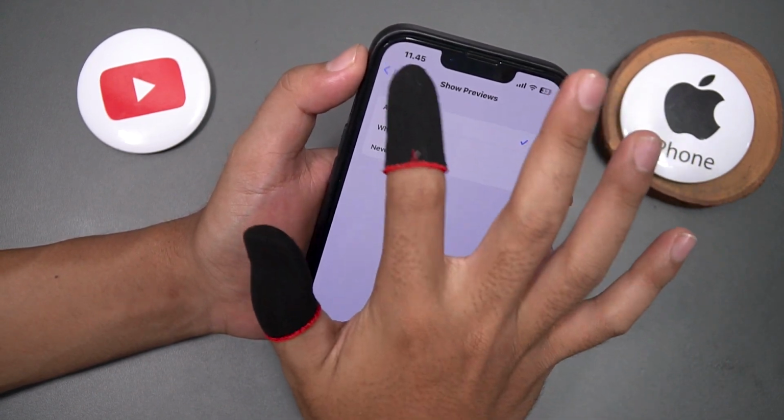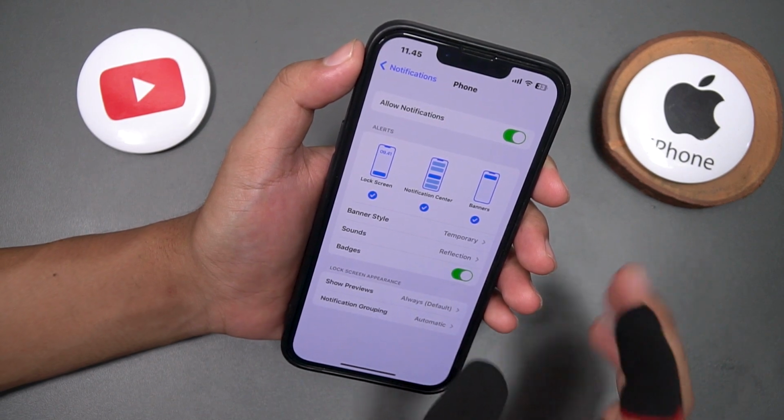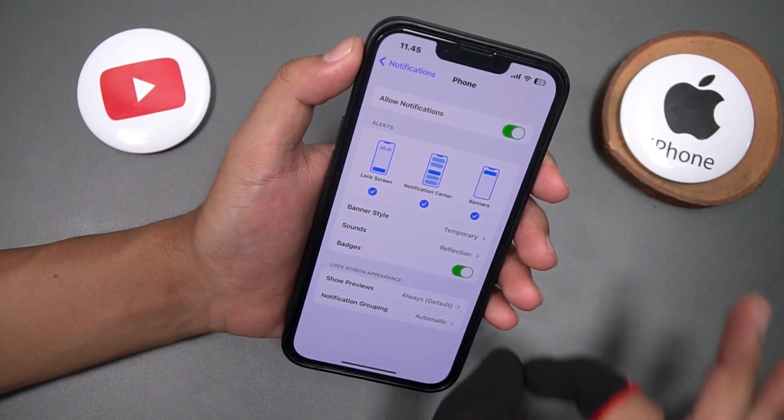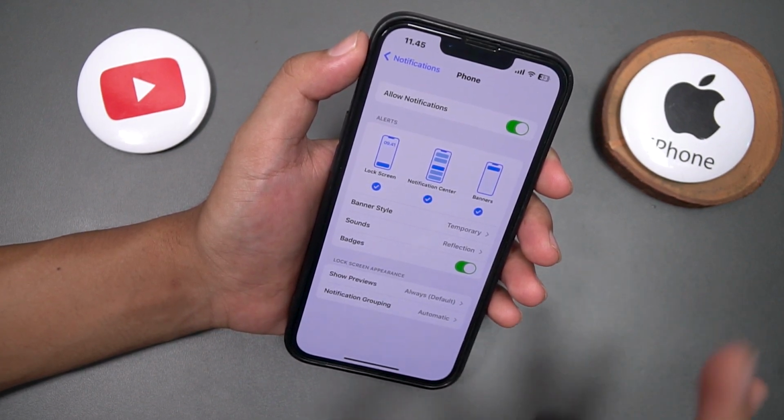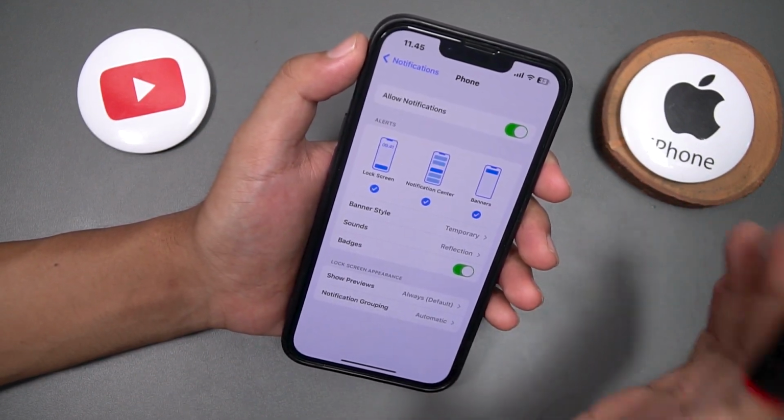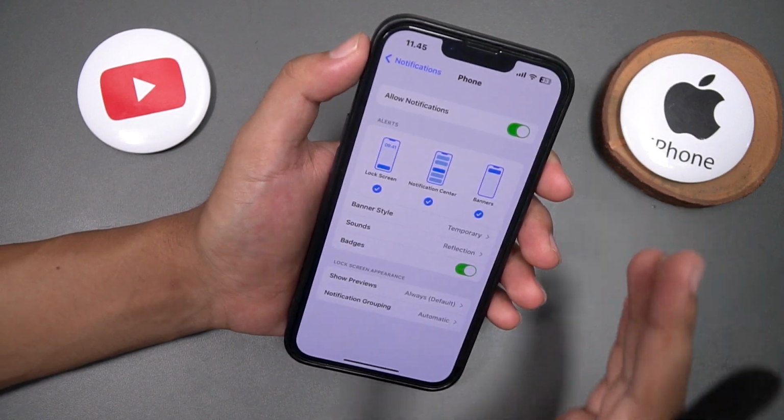Now your missed call notifications are customized to your liking. Congratulations! You already enabled and customized missed call notification on your iPhone. Now you will always be aware of any calls you miss.